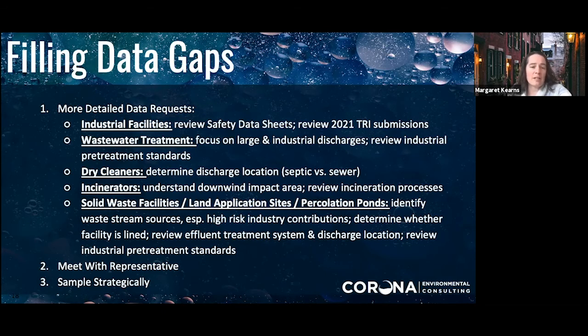For dry cleaners, similarly, you want to determine the discharge location. Are they discharging to septic or sewer? Because that's going to affect the location of any impact from dry cleaners. For dry cleaners, the issue is not necessarily the chemicals that they're using to clean the clothes. It's the clothes themselves that have been treated with a lot of these nonstick and waterproof materials that then wash off as they're doing the dry cleaning and end up in their waste stream.